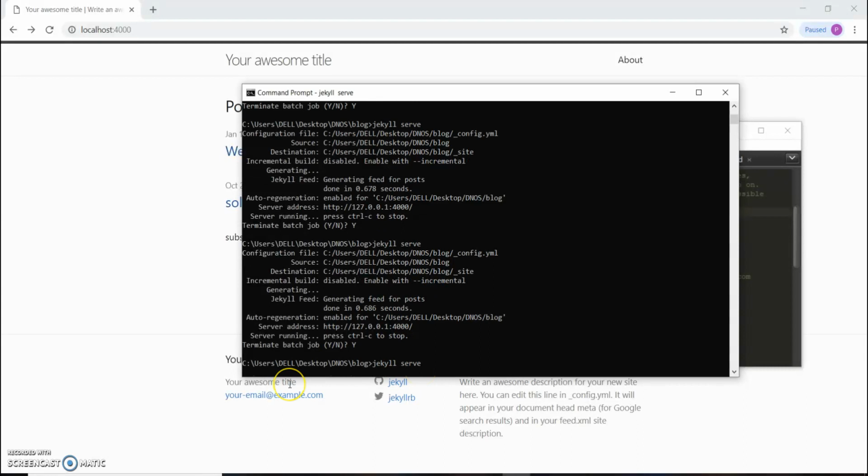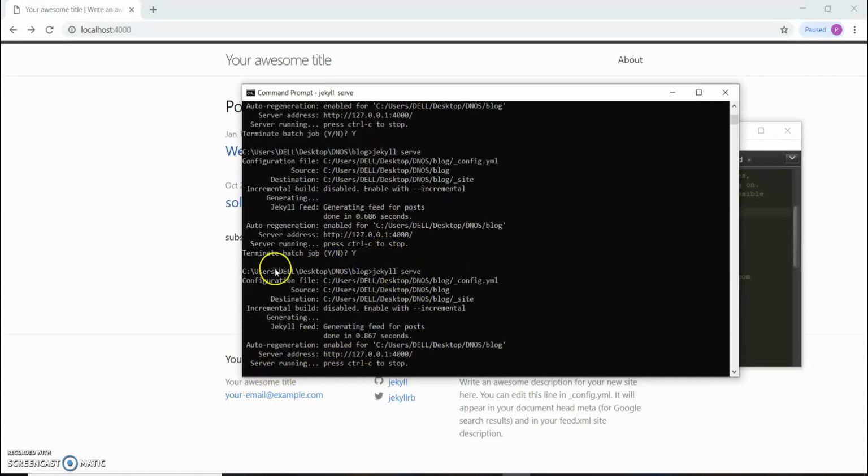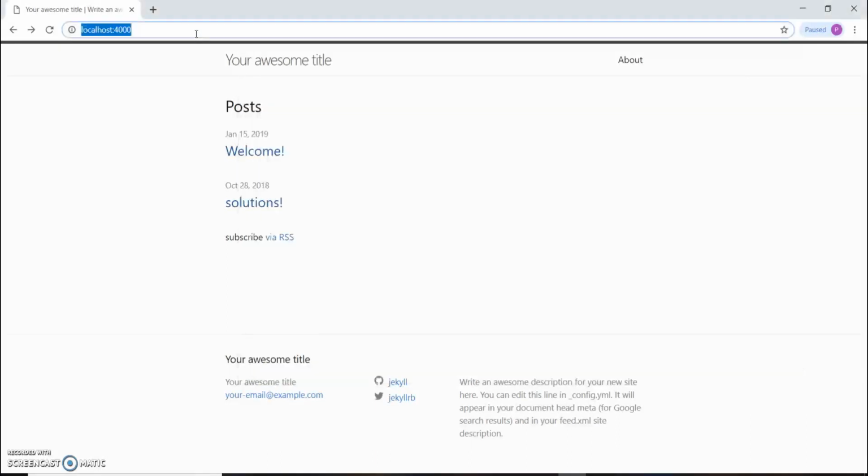Enter. It's going to take some seconds, and yes, the server is running again. We have restarted it. Now we will refresh the page. Here it is. The name of our website is changed to Nos website. This section is the pages section, and this is the posts, and this is the title of our website.